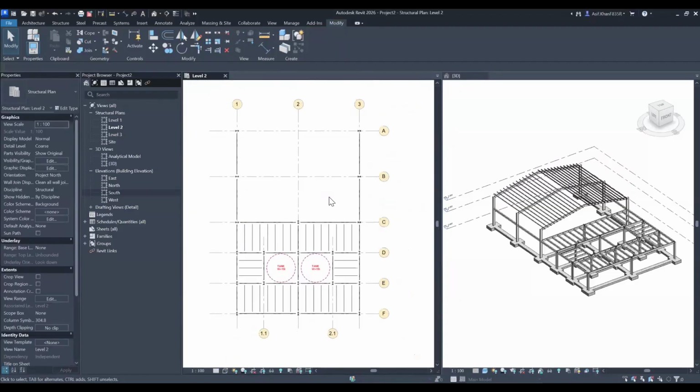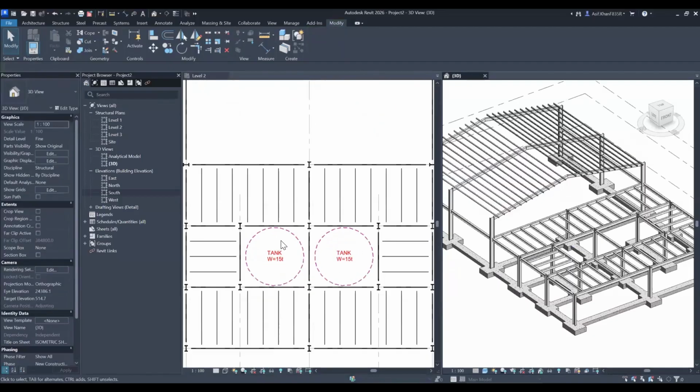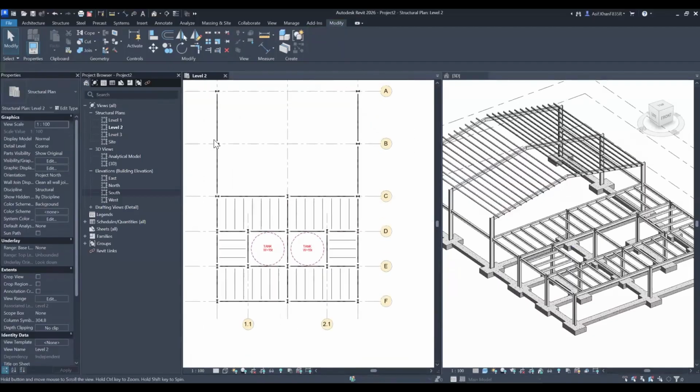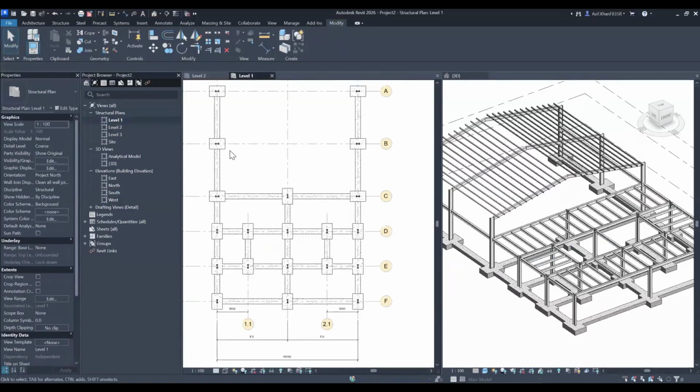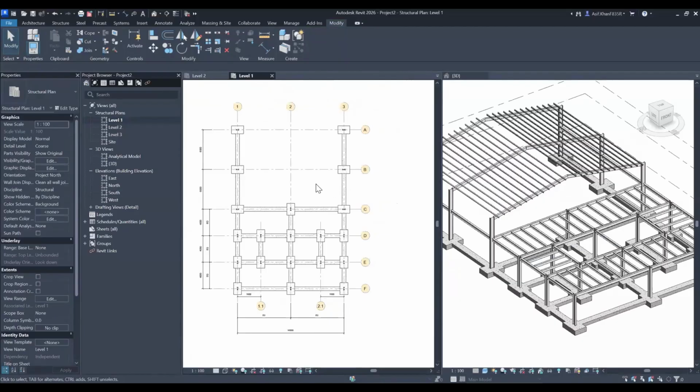Everybody can read, everybody can understand, okay, I cannot see anything in the 3D, but there is something going on in this part of the structure. Now, if I go back to my foundation level, now it's time to put some sort of marking.